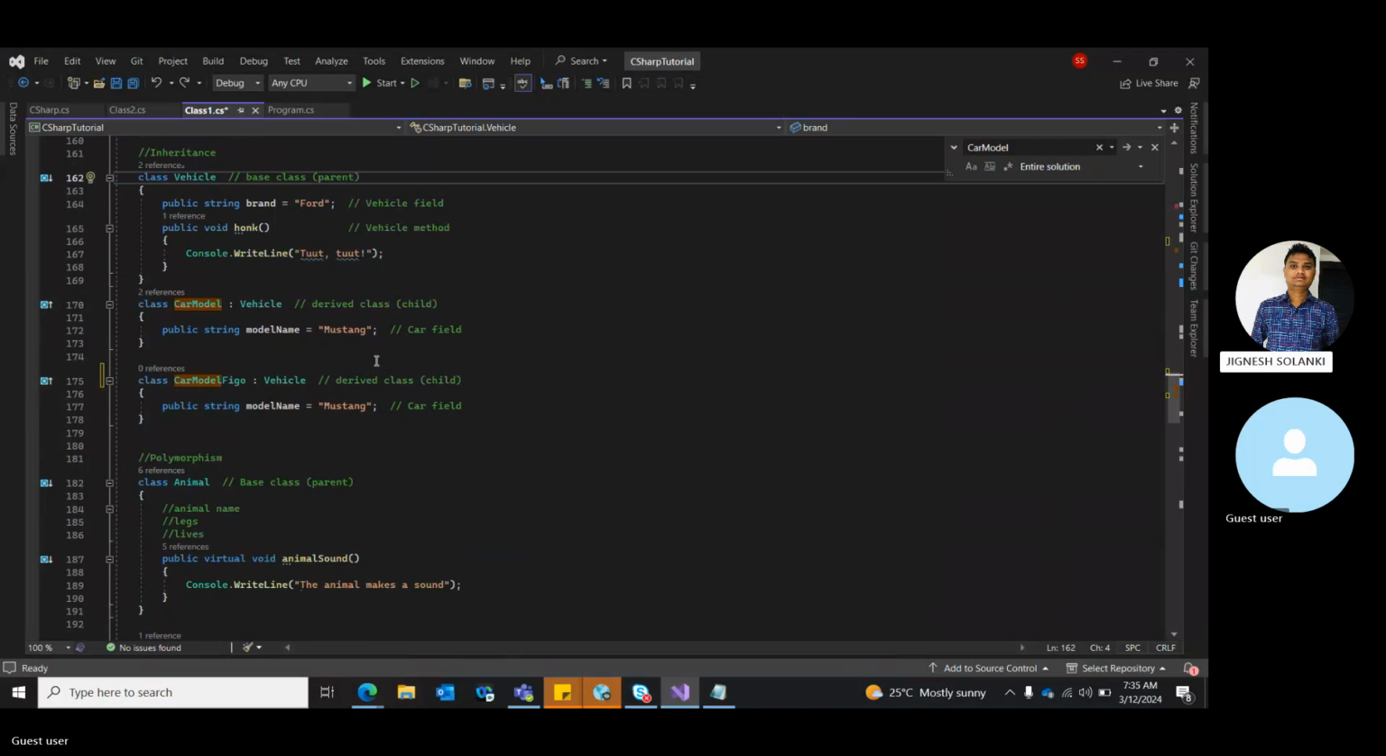If I use multi-level inheritance and create the object of car model Figo, can I access the brand property of vehicle? Yes, you can.